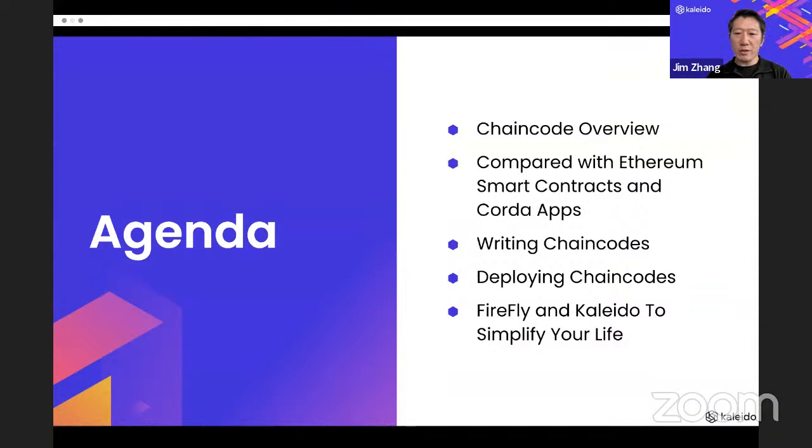So we will give a quick overview of what Chaincode is and how it compares to the other smart contracts in other protocols that are also being used in the enterprise DLT space, in particular enterprise Ethereum and Corda. And then we'll dive into more details of how to write a Chaincode and how to deploy them. And finally, by then you will realize, yeah, it's very powerful, but it's quite complex as well.